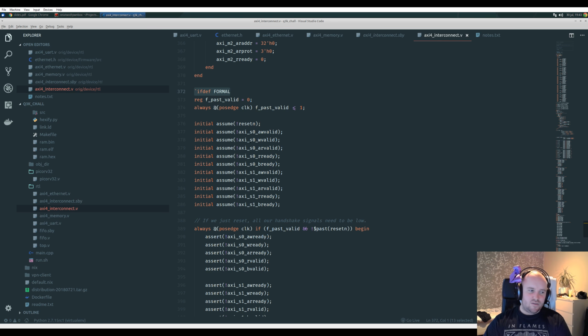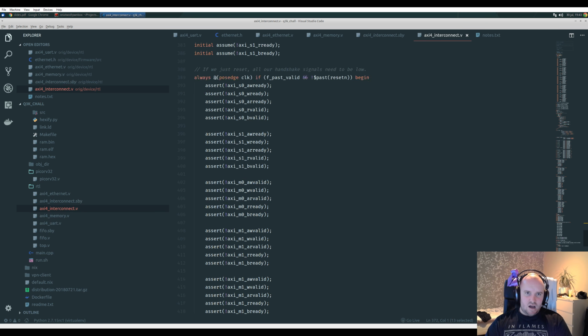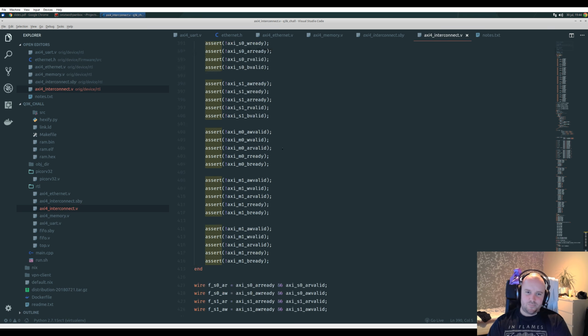So in this you put different assumptions and assertions that you want to test. For example, this block here, we're saying that if we just reset the circuit, then all of these things should be 0. And then you give this to the prover to see if it can find a counterexample. And if it can't find a counterexample, then we have proven that this property holds, and this is correct.